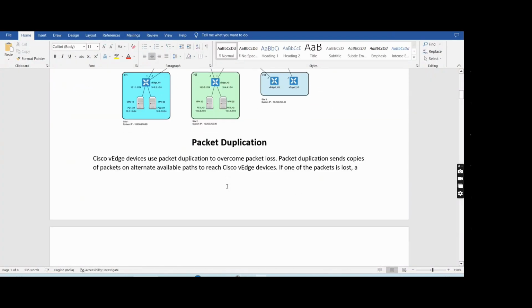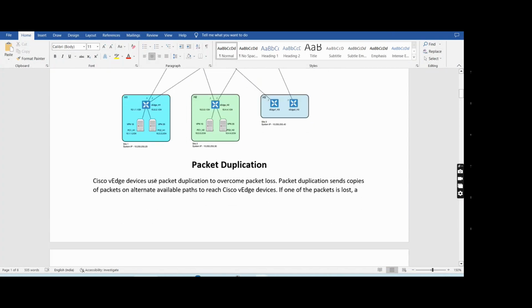So if I go through this policy, Cisco vEdge devices use packet duplication to overcome packet loss. The condition is that if you are activating this policy, you should have sufficient bandwidth. It doesn't mean that because of some user you choke your bandwidth.